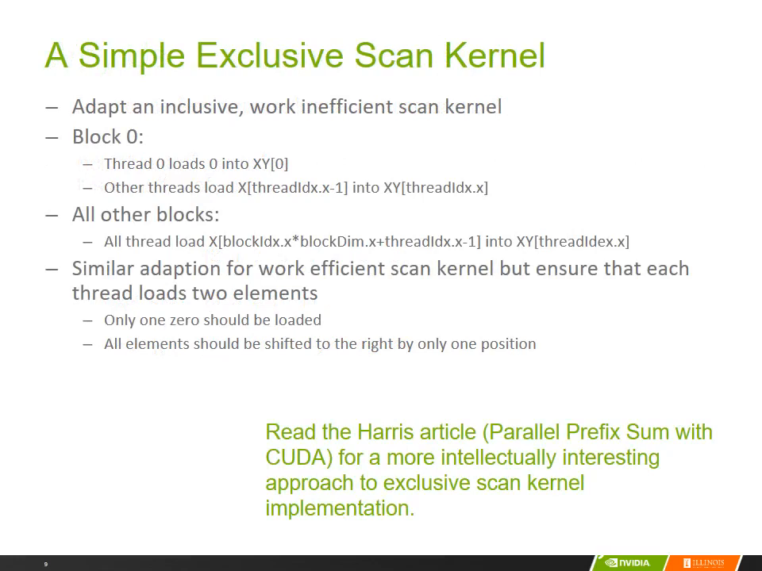We can easily adapt an inclusive parallel scan kernel into an exclusive parallel scan kernel. For example, we can adapt an inclusive work inefficient scan kernel by having all the threads load an input element that is shifted to the right by one position, and have thread 0 of block 0 load 0 into the leading XY element 0.